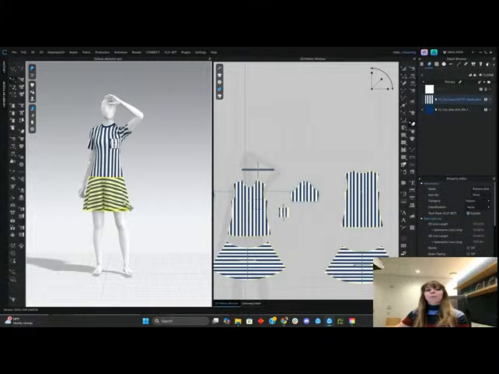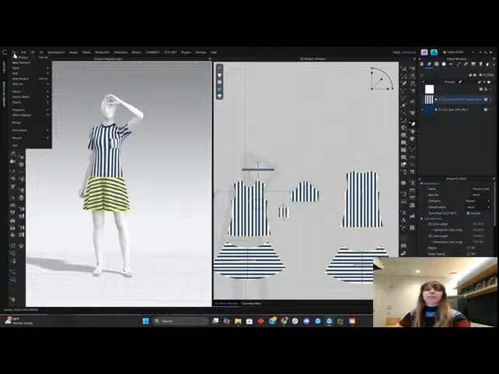Perfect. Now we're going to get 2 images out of Clo today. We're going to do a snapshot and we're going to do a render as our final step. One of the fastest ways to get an image out of Clo is a snapshot. Super fast. We're going to go up to File, Snapshot, 3D window.